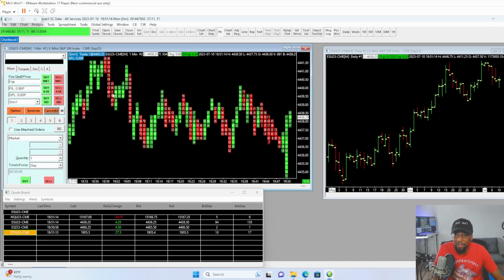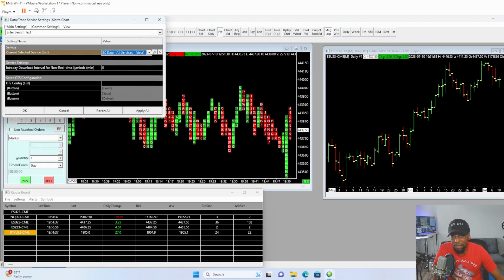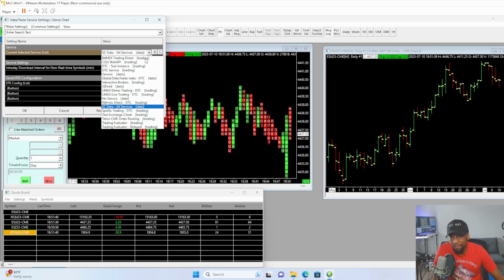So now that you got everything set up and you're good to go, you're not going to be overusing data or mistakenly placing trades, you can go ahead and connect your data trade service to your actual broker, right? And then you'll go to data trade service settings. And so for me, let's say I'm using Teton.